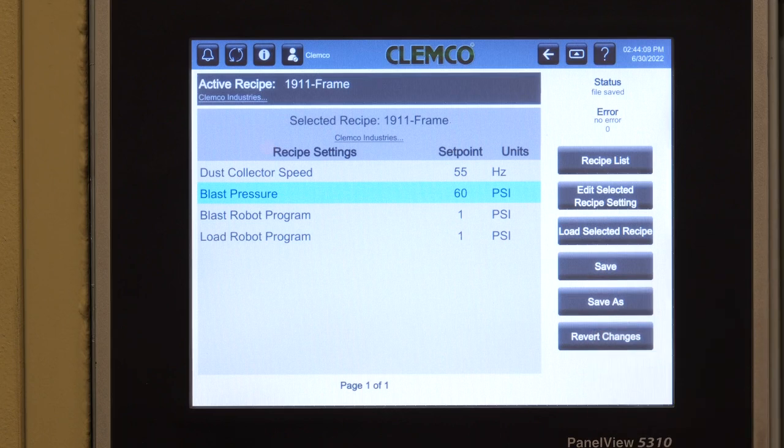Are the minimum and maximum set by you? It's by the manufacturer, by us. Sorry, we are the manufacturer.